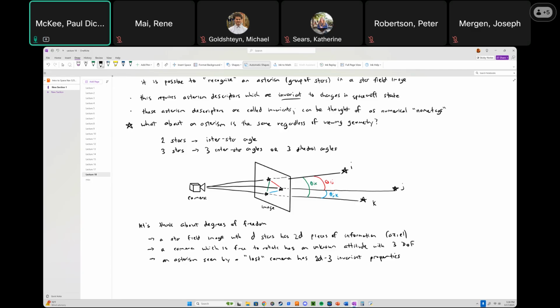So what do I mean by that? 2D minus 3. So you figure you've got your information, which you can almost think of in terms of like income and expenses, right? You've got your income, which is going to be 2D pieces of information. Your expenses is that you don't know your orientation, which is 3 degrees of freedom, right? So then you have 2D minus 3 bits of useful information, or in this case, invariant properties.